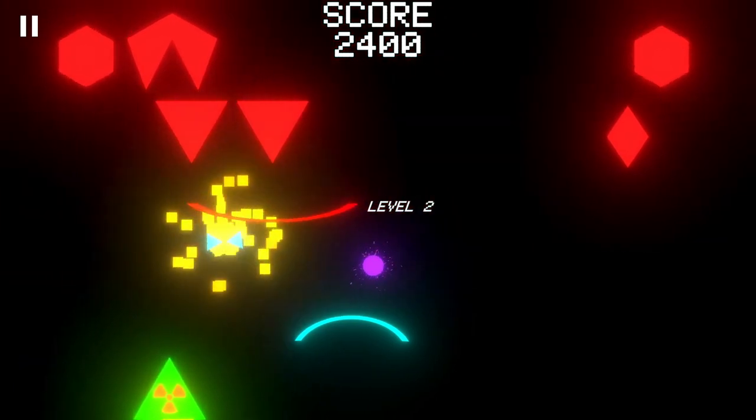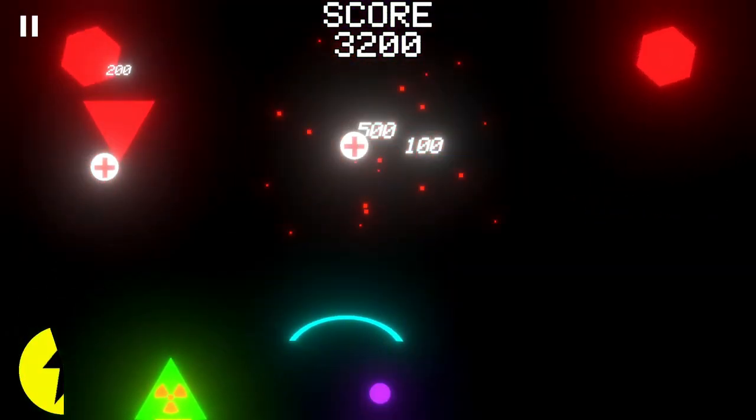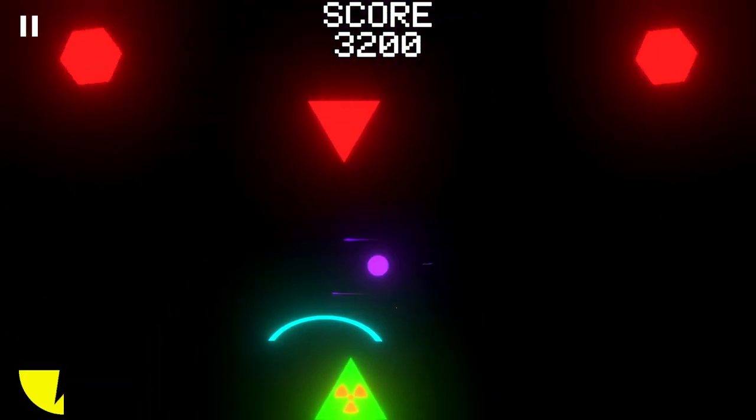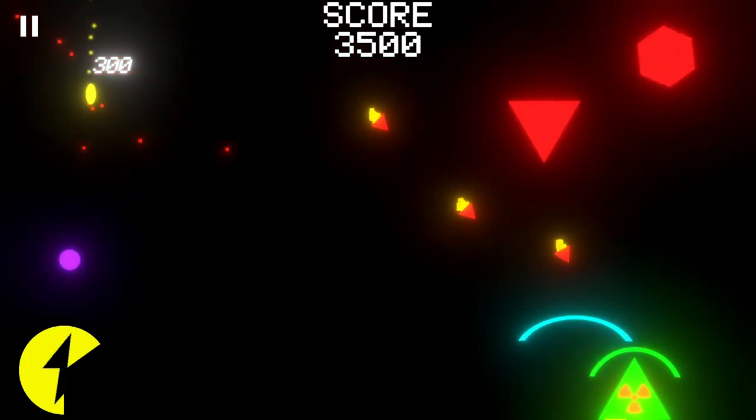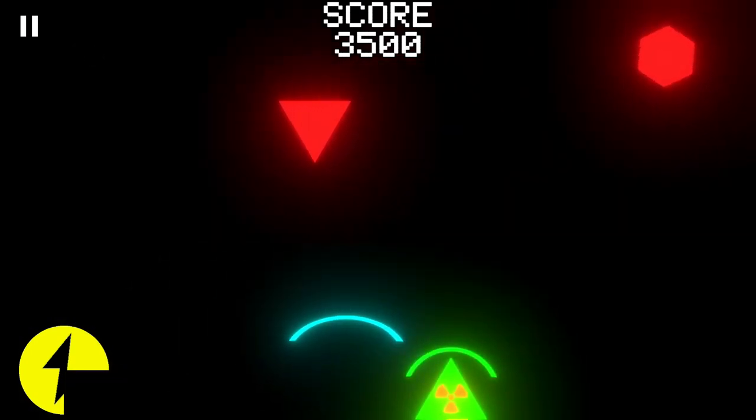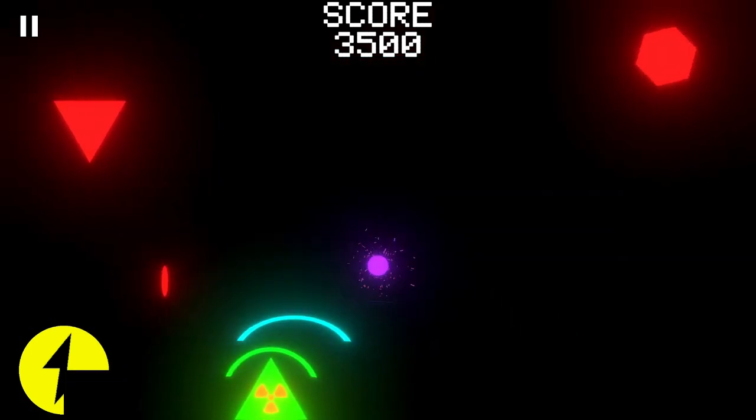Like, let me drop the... Can I shoot with spacebar? Okay, when I get enough energy, I can. Where do I pick up the energy from again? Is it the yellow bits? Is it the yellow things, or does it just replenish over time?